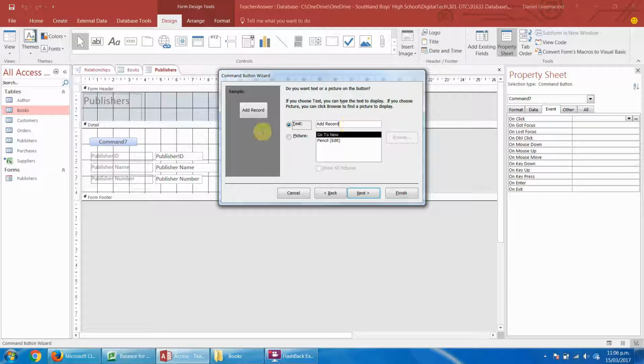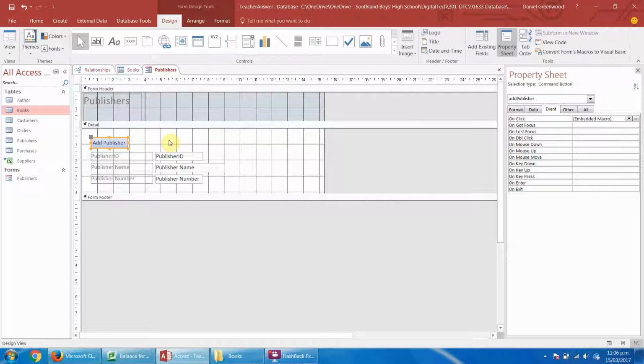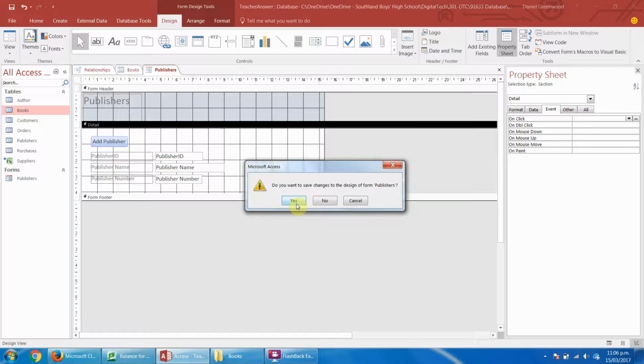I'm going to call it, because that picture's rubbish, I'm just going to say add, the name that button gets associated with. Right, so add publisher, yep, cool, done. I can't really use that while they're going into the formatting stuff, I'll do that on a more detailed form.